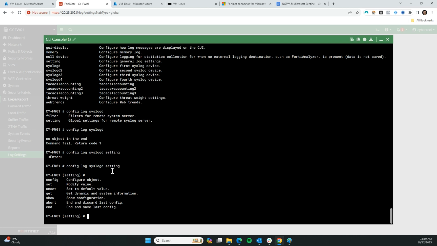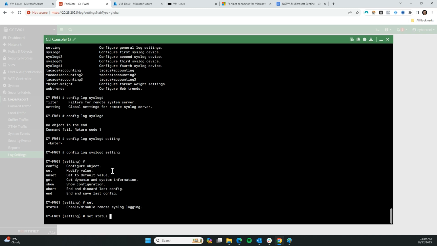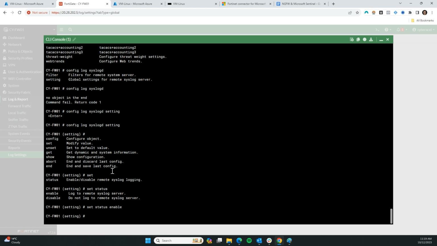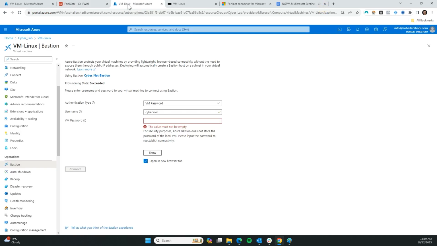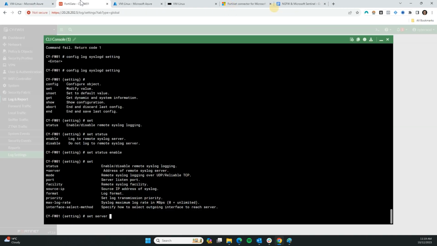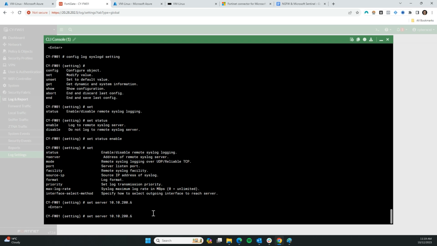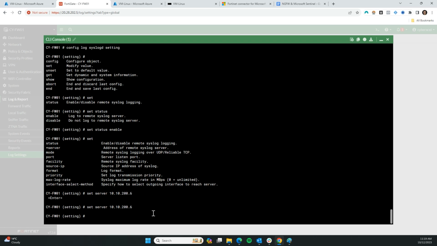Now, what commands do we have here? Set is actually changing the value and all of that. I'm going to click on set status enabled. I'm enabling it now. Okay, what is next? Set server, the address of the remote syslog server. In this case, it's the IP address of the Linux machine. What's the IP address? 10.10.206. Okay, what do we have here? That's it. All good. This is done.